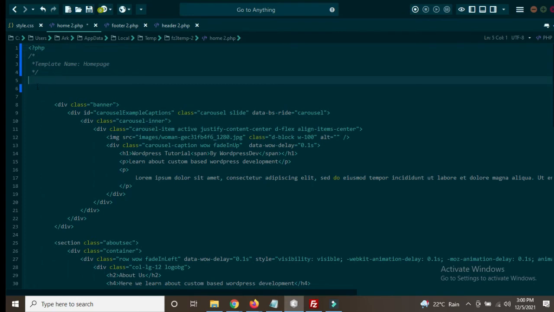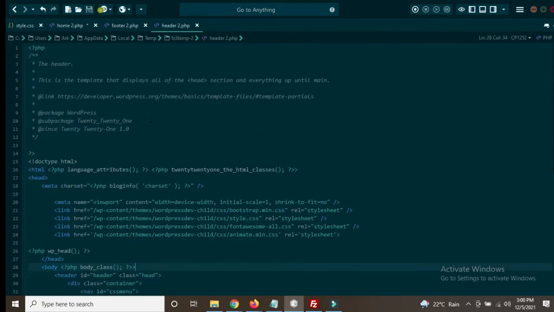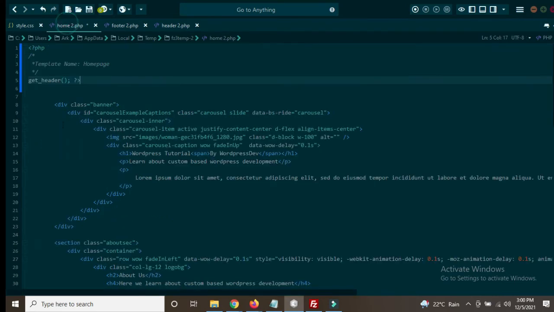So how can we call the header file here? There is a function called get header. This is the function to call the header file, so this header.php will be called here. Get header is a function, and it will call the header file.